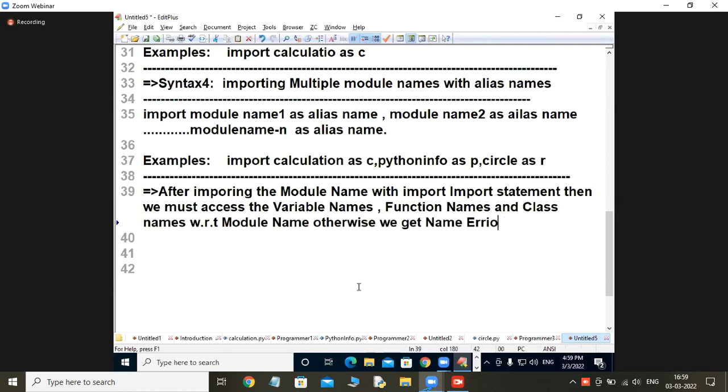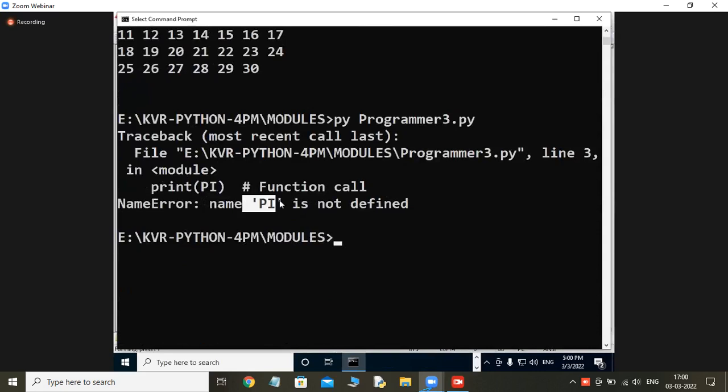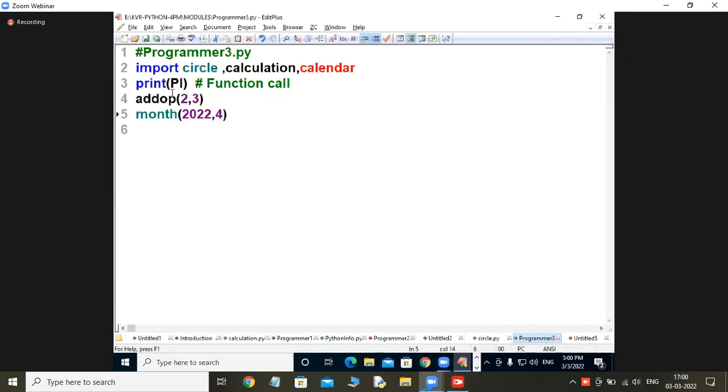Name error. But people will ask, I am importing, but calling the variables directly, will it work? No. I told you already. Programmatically I am showing now. I imported, but I am not calling PI with a module name. So PVM is asking a question: programmer, PI belongs to circle module, calculation module, or calendar module? See that example 3. PI is not defined. It is looking for PI as a current program variable name.